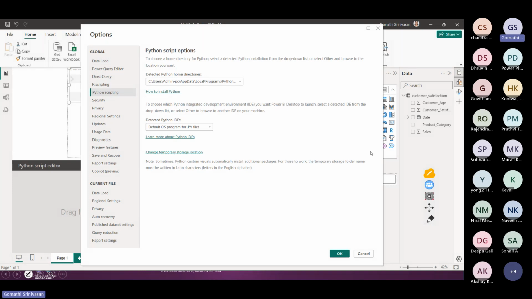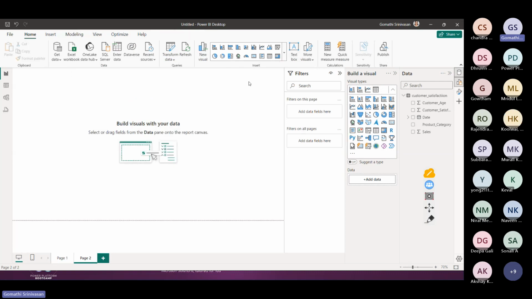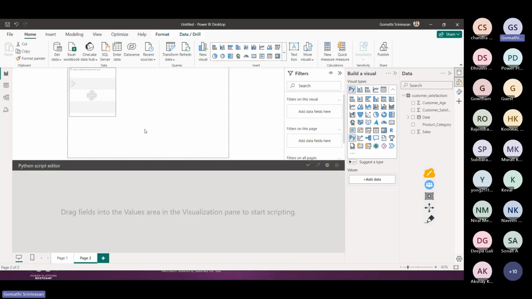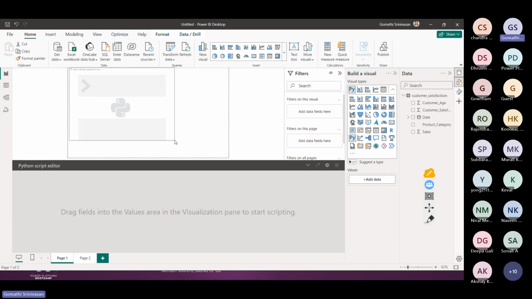Yes, fine. Yes, Gomati. On the visual, you mentioned we need to enable. Where is it? I have already enabled it, so that is why it is not showing. Once you add the Python visual, it will ask you whether you want to enable it. Okay, got it.